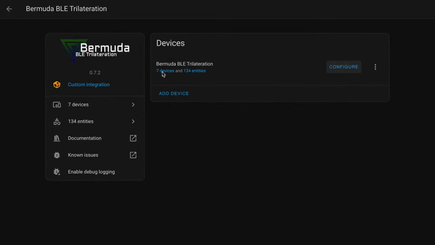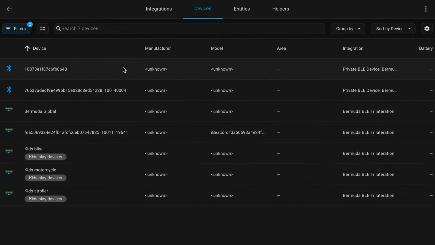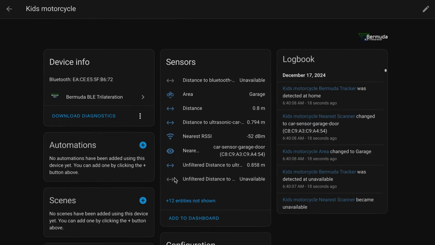There is now 7 devices, and I can just select. I have already configured those here: kids bike, kids motorcycle, and kids stroller. If I just click on, for example, kids motorcycle, you can see that there is some information displayed here. I can see the area, so it currently displays it as in the garage, which is correct actually. It says there is a distance of 0.9 meters. The nearest scanner is the car sensor garage door, which is also correct.